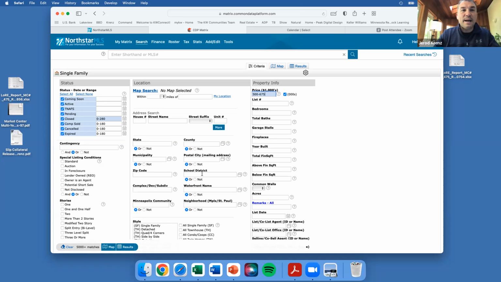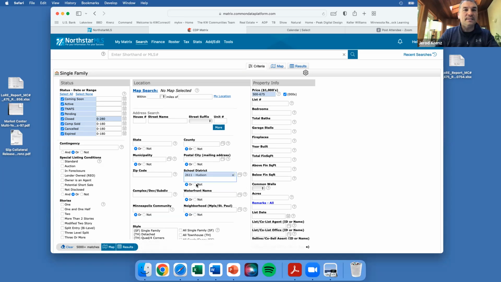Another thing is I'm going to do a search and I want to keep it Hudson School District. I know I need to stay in the state. And I know if I go outside of Hudson School District, prices go down a little bit. So I want to stay in Hudson.